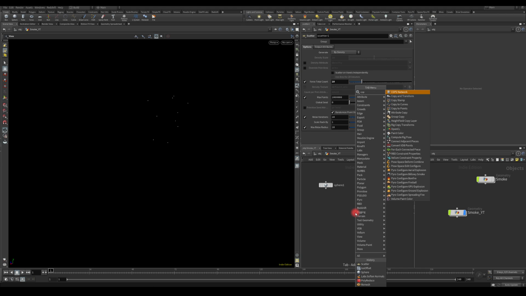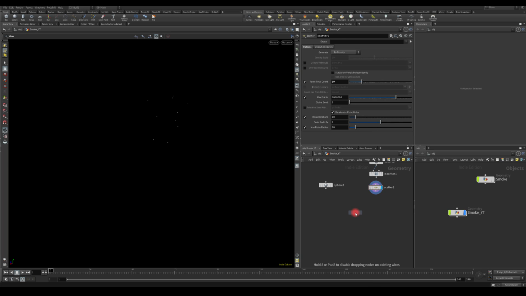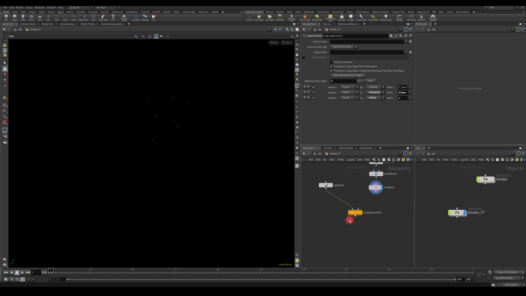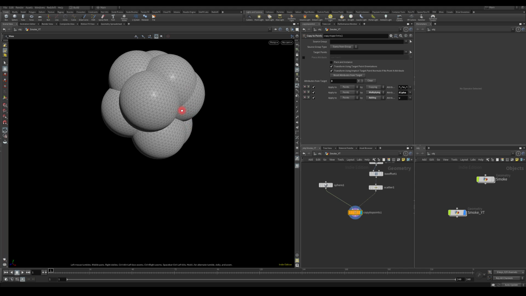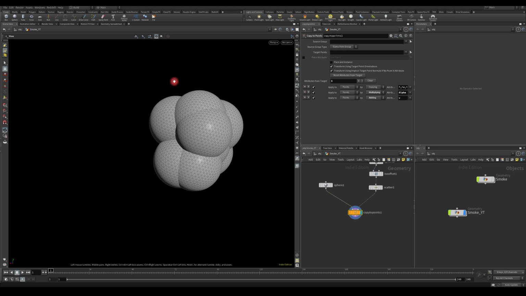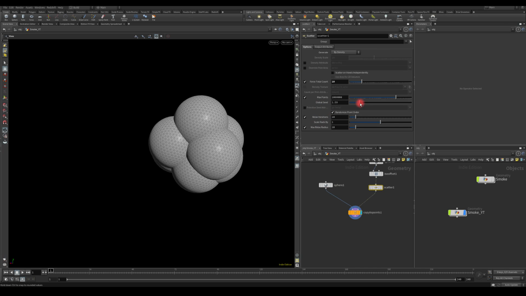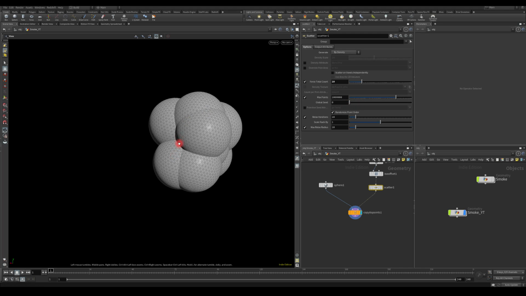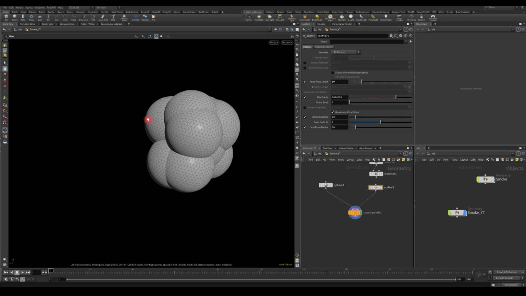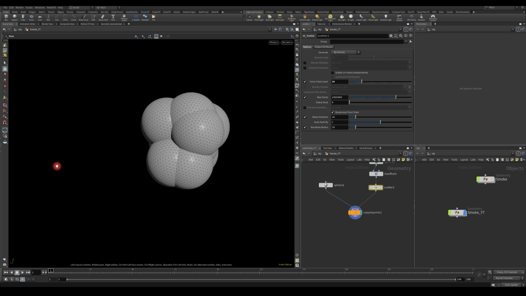And the next node I'm gonna use will be copy to points. In the first input, I'm gonna put the sphere that we created in the beginning, and the second one will be those points. And now if you click on the node, you can see that we populated the sphere that we created in the beginning onto those points. So now if you go to scatter and change the global seed, you can see that we're getting a different variation of those sphere placements on those points. Okay, but now everything is very uniform.